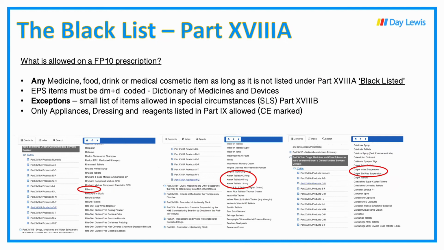So now moving on to part 18A of the drug tariff. So here we're going to be looking at what is allowed to be prescribed on an FP10 prescription. So technically you can prescribe any medicine, food, drink or medical cosmetic item as long as it's not listed under part 18A or is blacklisted. So we call part 18A the blacklist, which means items you can't prescribe on an NHS prescription. Okay, so usually this is a long list of other drugs, food, cosmetic items that we are not allowing to be prescribed under the NHS.